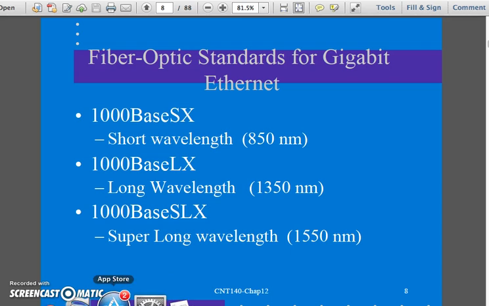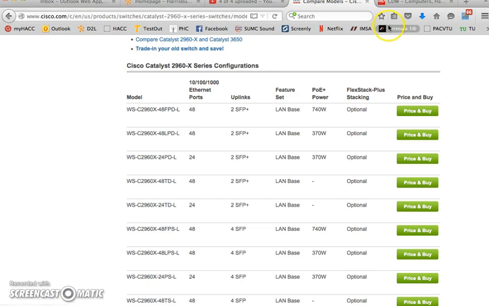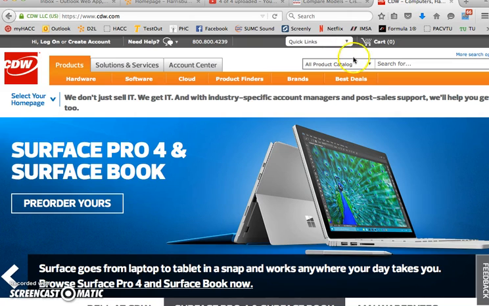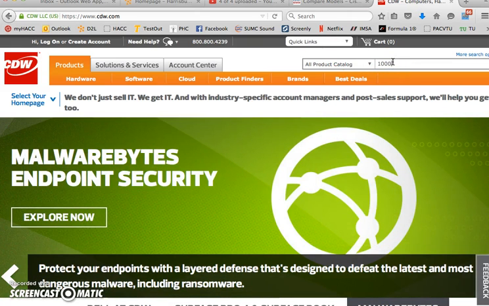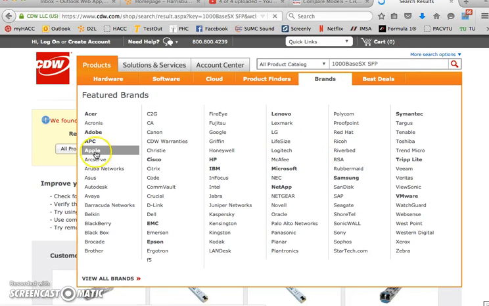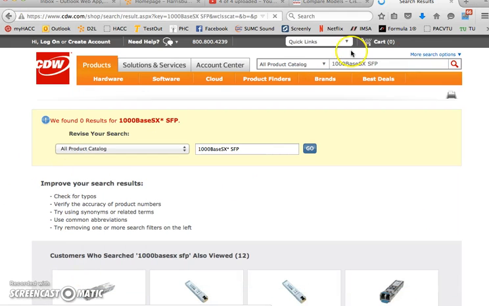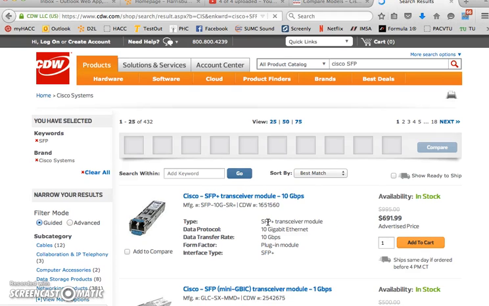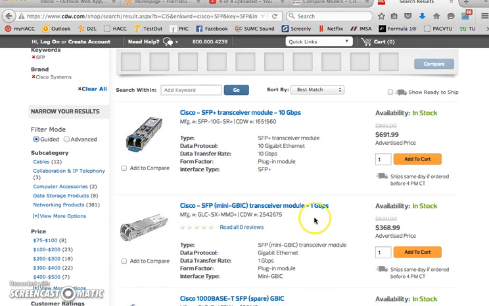Well, if I jump over to my price source over here, I'll pick on CDW, and I want to order a 1000 Base-SX SFP. If I use that standard now to my advantage and say I want that particular SFP, ooh, it looks like I'm not getting that. Let's try one more thing. Let's do Cisco SFP. Let me try it this way. I should be able to turn up something here for me. Well, there's a 10 gig, there's a 1 gig.